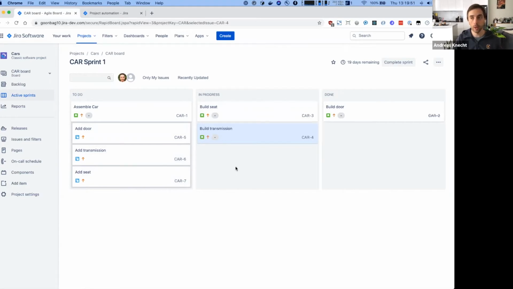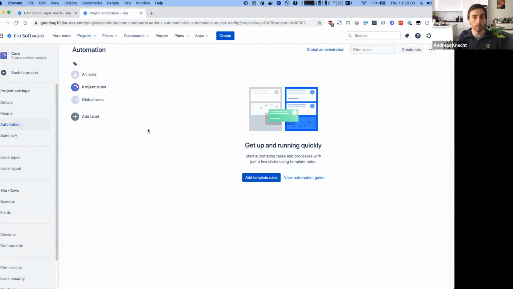Okay, so let's go ahead and build a rule for this. And by the way, I should mention that there will also be a blog published alongside this webinar with more details for this particular feature that I'm going to show you today. Okay, so let's jump into the automation project admin section here for this project.